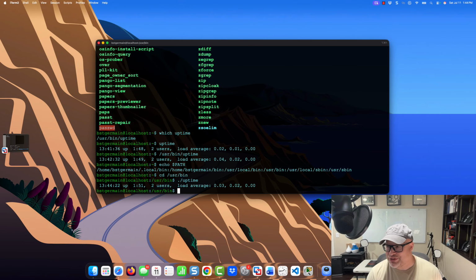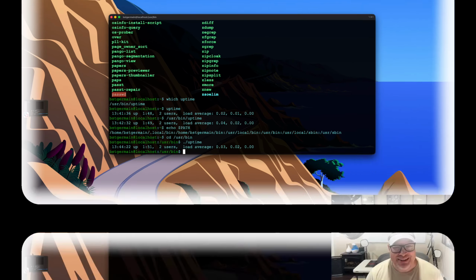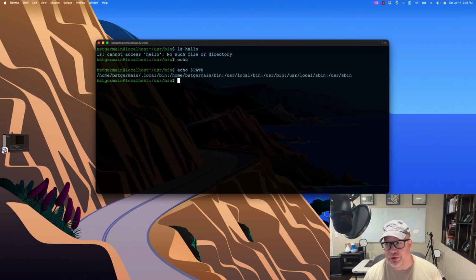I don't know how to write scripts yet, but we'll get there. Next, we're going to talk about input-output redirection, and there's 3 types that we're going to talk about. There's standard output, standard error, and standard input.